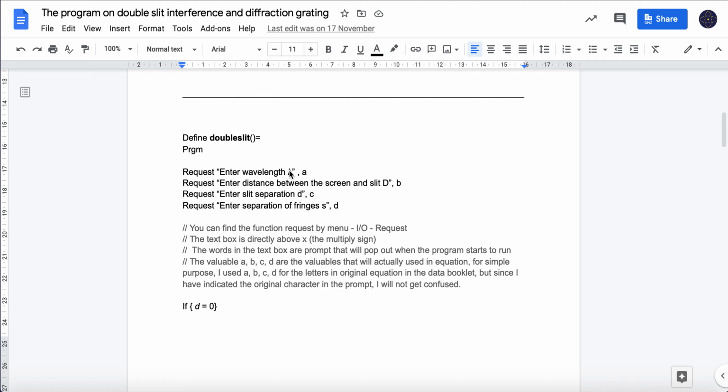But for the text, I have put the actual name of the variable so I can see what I'm inputting there. So these are the 4 variables that we need for the double slit interference. It is the wavelength, the distance between the screen and the slit, which is the big D, and then the slit separation, and then the separation of fringes.